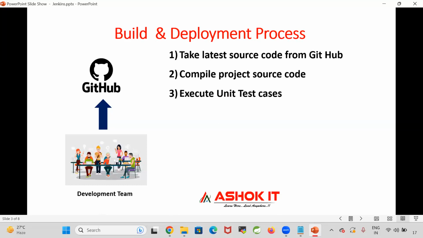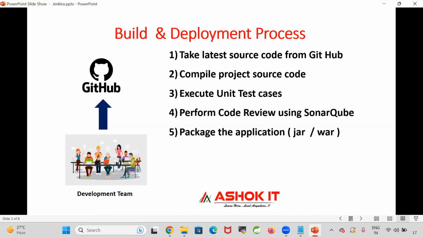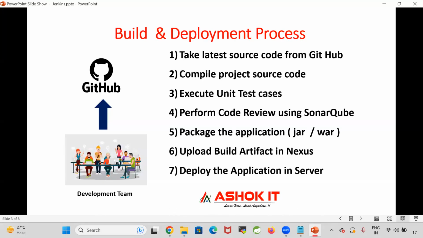So they need to take the latest source code from the GitHub and compile the source code, execute unit test cases of the application, and perform code review of the project using SonarQube, then package the application as a jar file or WAR file, then upload the application to Artifact Nexus server, then deploy the application in the server. We need to create the Docker image for that and deploy the Docker image in the Kubernetes cluster. So all these steps should be performed by operations team. These steps are called as build and deployment process.